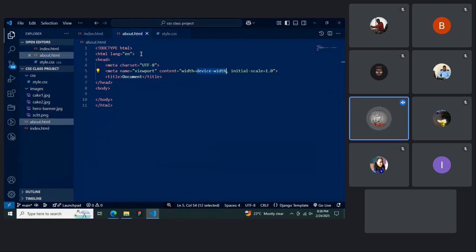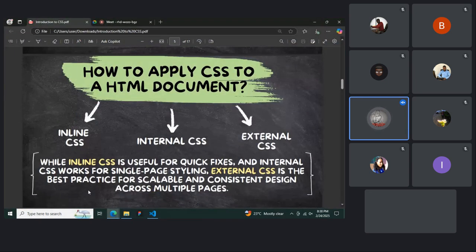So for a file like this, there are various ways that you can add your CSS to your HTML. So we have three main ways that you can apply your CSS to your HTML documents or files. The first one is known as inline CSS. The second way that you can apply our CSS is known as internal CSS, and the third one is known as external CSS.